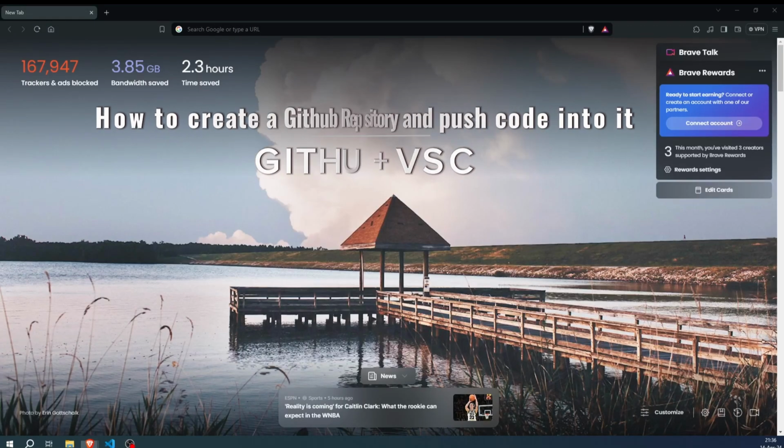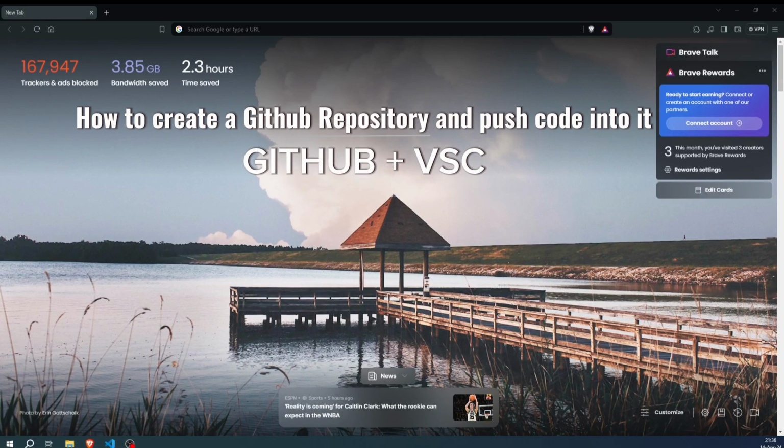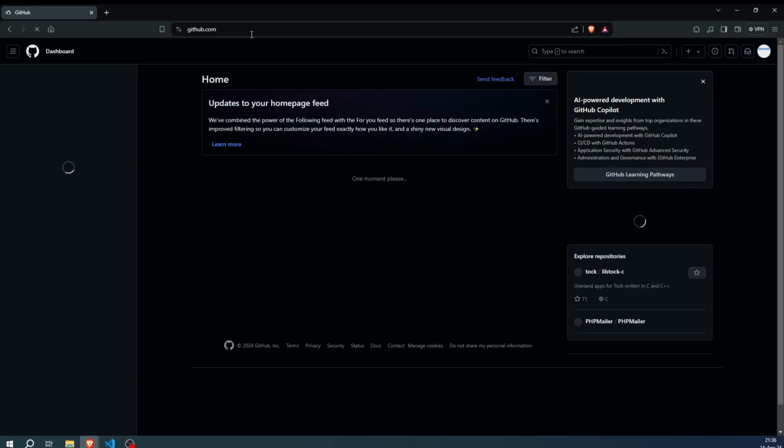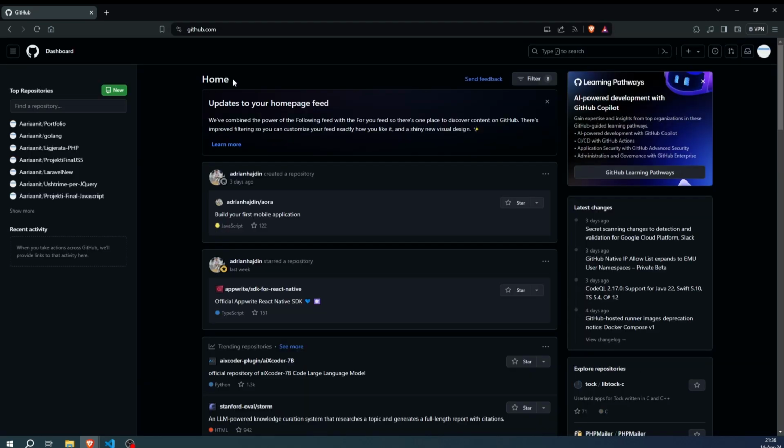How to create a GitHub repository and push code into it. First, go to github.com and create an account. After you created an account, go to Dashboard page and click on the New button.